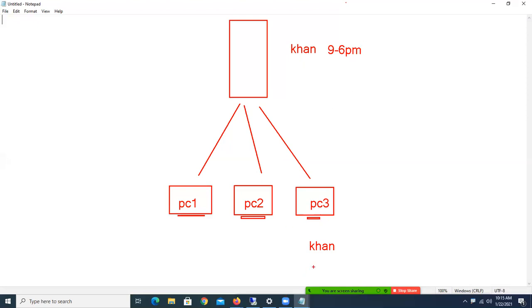So at what time does he log in? He's going to log in at 9 a.m. And after logging in to the machine, now he starts using the computer. And not only does he use the computer, whatever applications are available, he starts using them. If the internet is available, he can access a lot of things from the internet. So whatever it may be, now the user is going to start working on a machine.